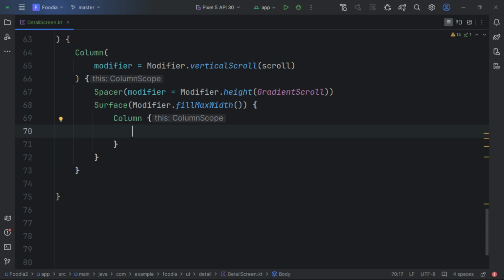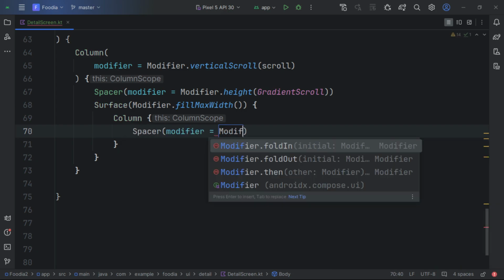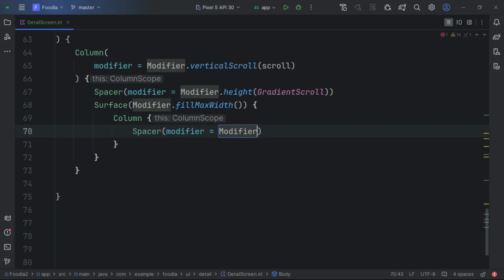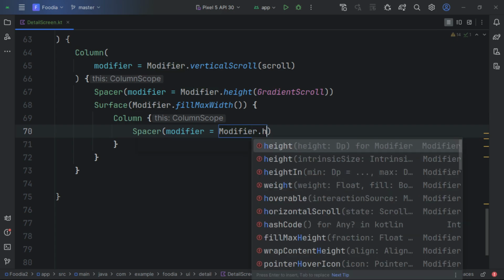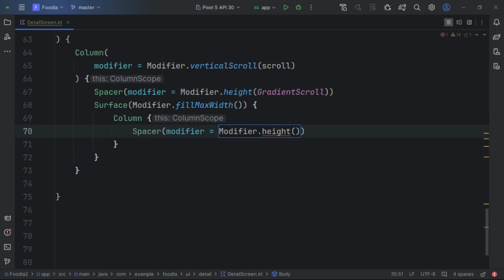Now we want to accommodate every spacer that is going to be available whenever we scroll, so that we can have that effect of image overlapping and also expanding and contracting. So for this case, we want to create here a spacer. Okay, so let's pass in here for the image overlap.